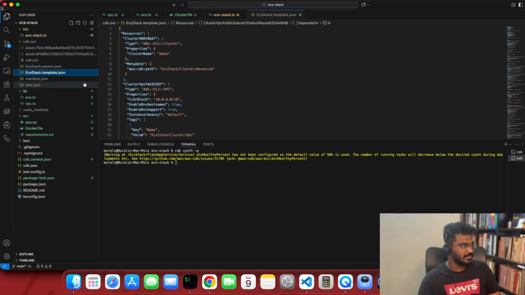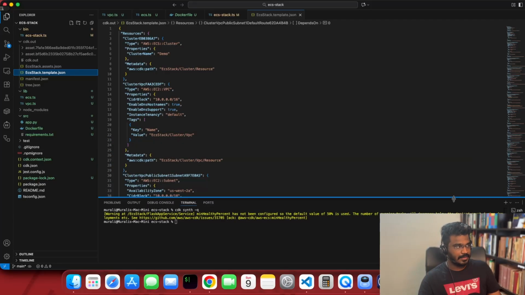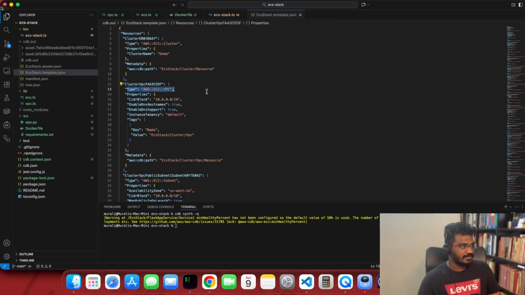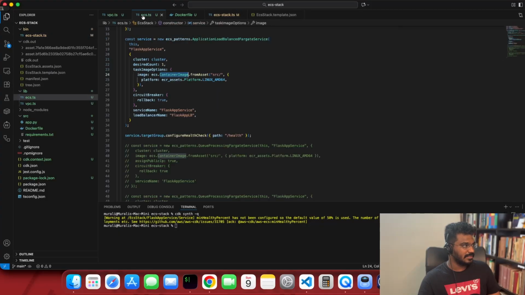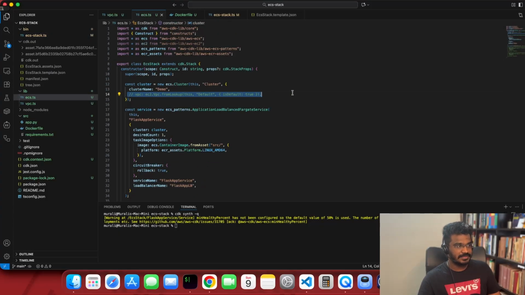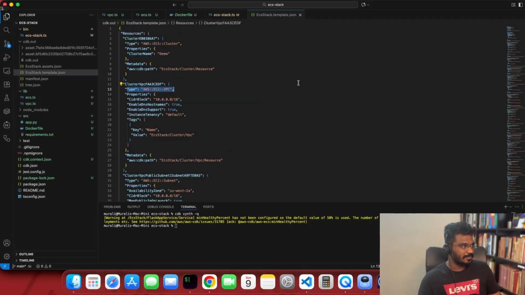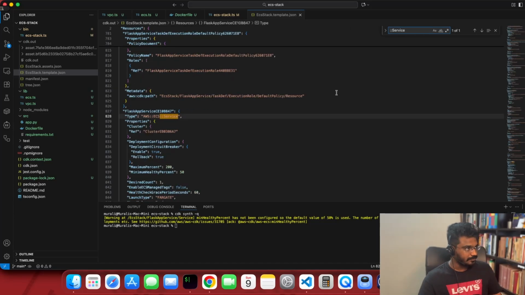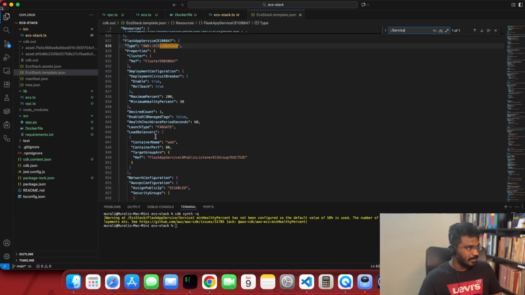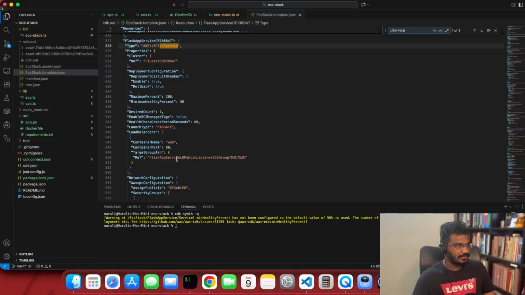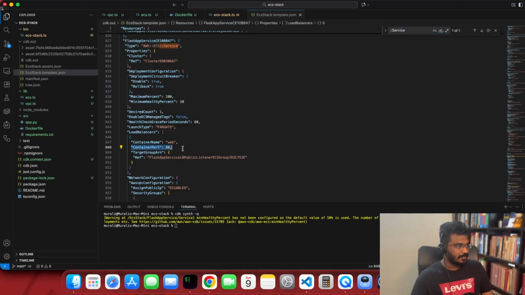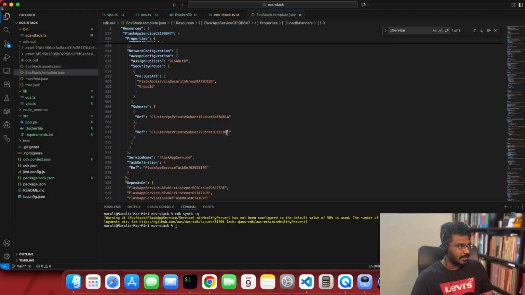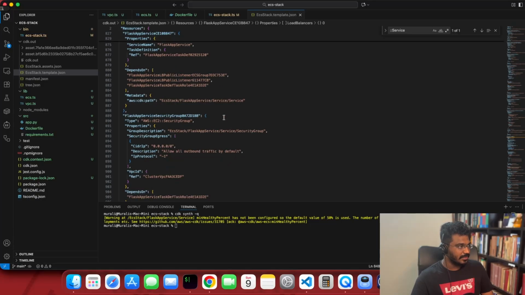You can see the ECS template. There is a VPC defined. This is because in the ECS stack, I didn't pass a VPC. If you don't pass a VPC, it is going to assume that it has to create a VPC for you. That's why it's creating the VPC. And let's go to the service. Service has a load balancer configured. It has the container port, container name, everything, and it has the subnets also configured.